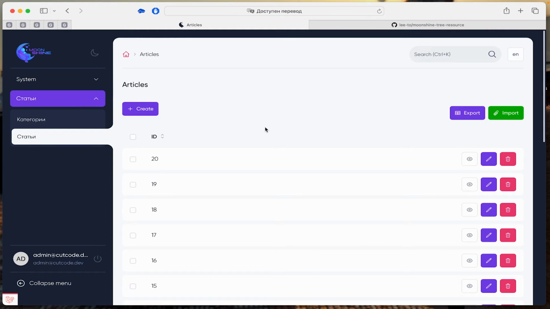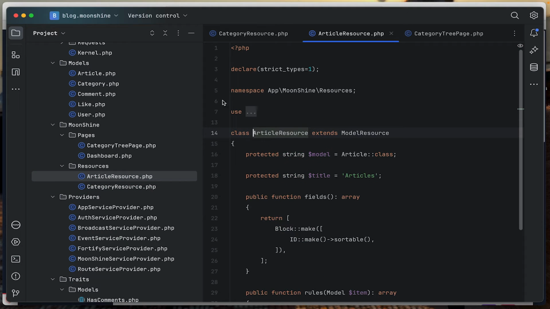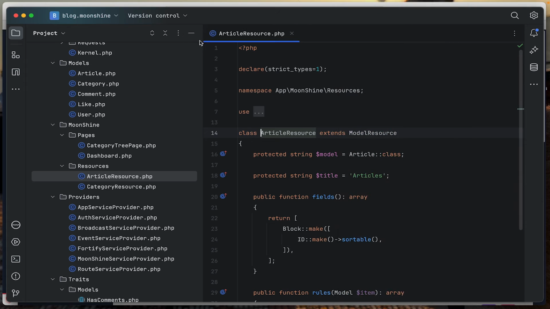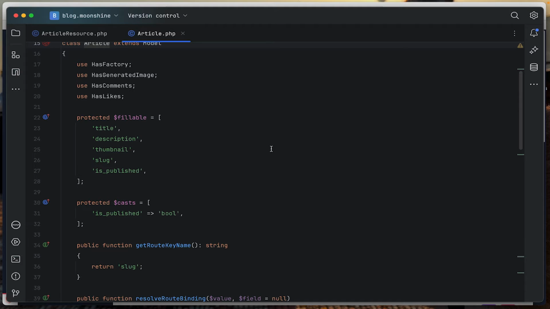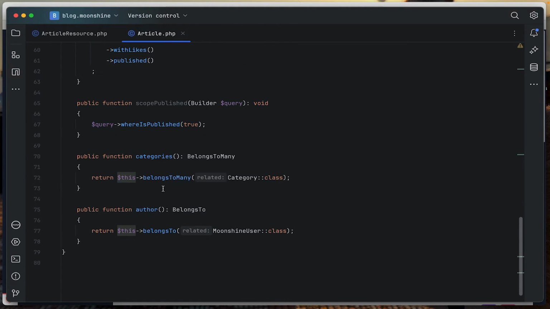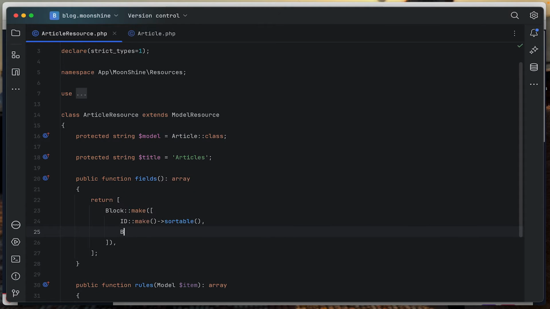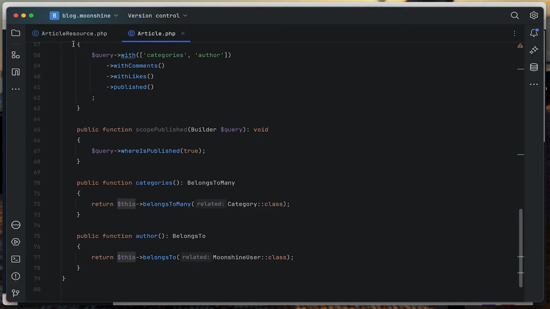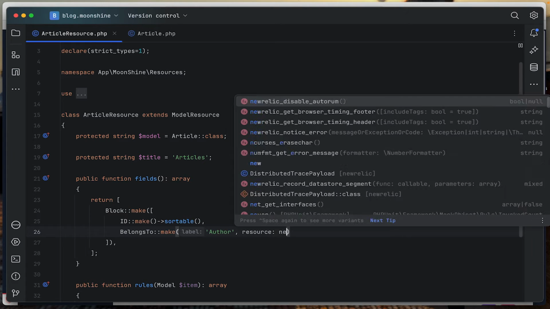Let's liven it up. We have already published the resource itself. Here it is, beautiful. Where are we on the articles? Let's take a look. We have title, description, image, slug, published article or not, and, accordingly, author and category. Let's do it. Let's start by specifying the author. Belongs to, make, author. As we call the relation, so it is called. And let's specify that the resource is MoonShine user.